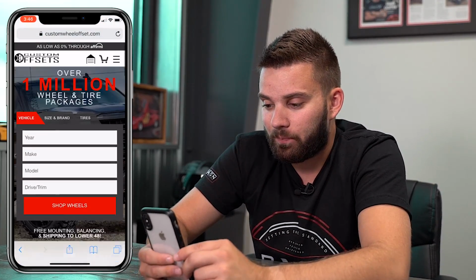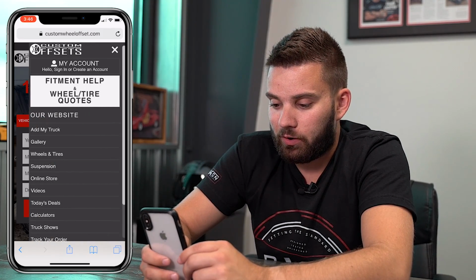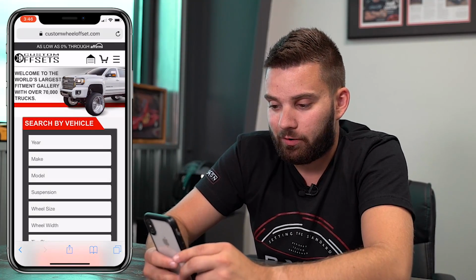You can always scroll down and click the big photo for the gallery if you want to view it that way. Otherwise, it's really simple to find from any page. If you click the three little lines on the top right, go ahead and tap on Gallery. And again, you're going to see those same filters that you saw on desktop.